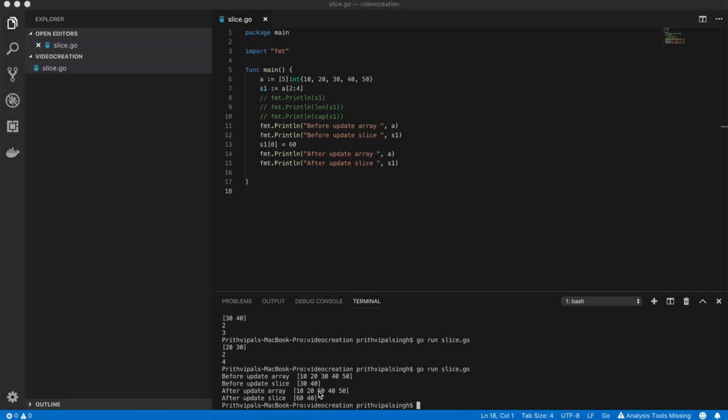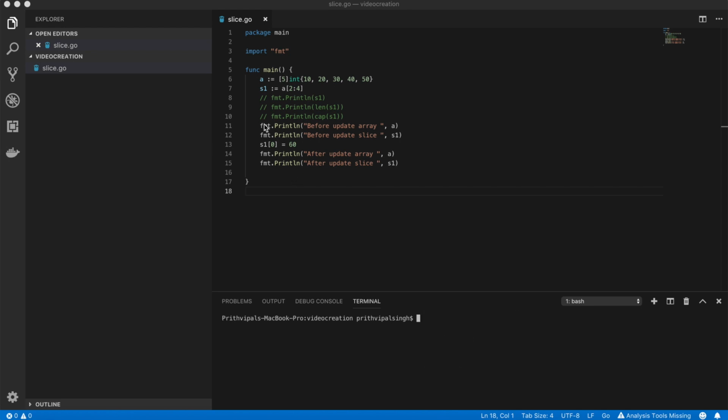We can create multiple slices from one single array. So I will create two slices which are overlapping each other. First of all, I will just clean this console, clear, and remove these lines.